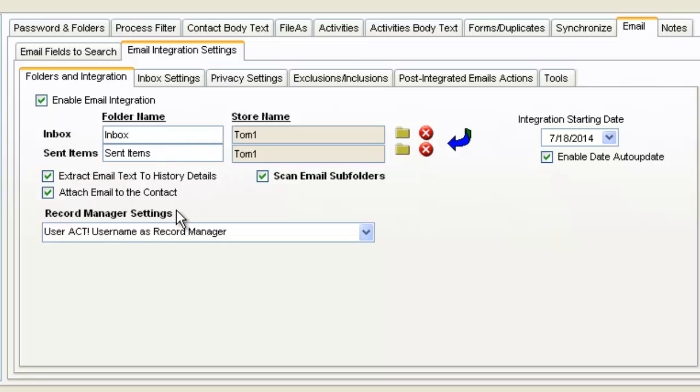Here we have a couple of options which are quite interesting. We can enable or disable extracting the text into the history details. We can attach the email to the contact, so that attachment we just opened, you can disable that from being created. And also you can enable or disable the subfolders. This only applies to the inbox and the sent items, so it will start in the inbox and then scan through all the subfolders. And then here on the right we have the integration starting date.